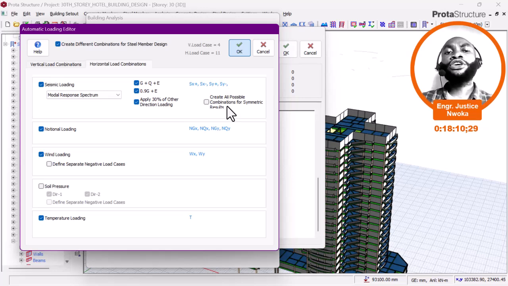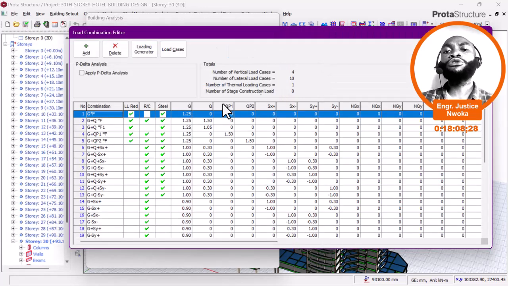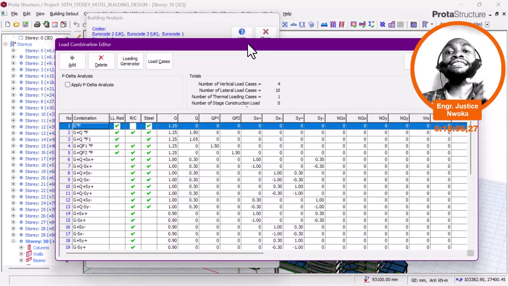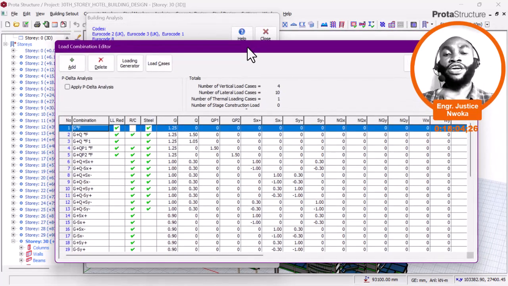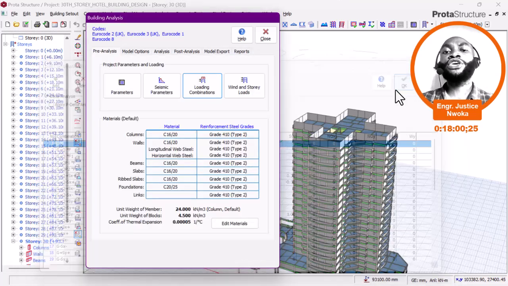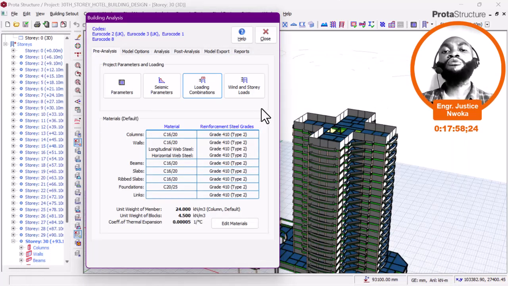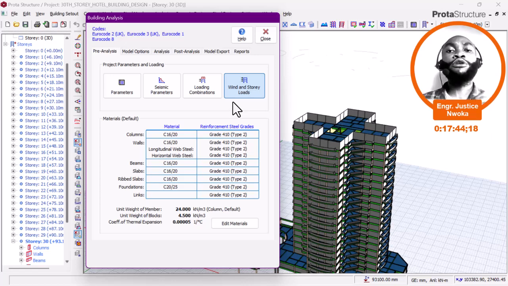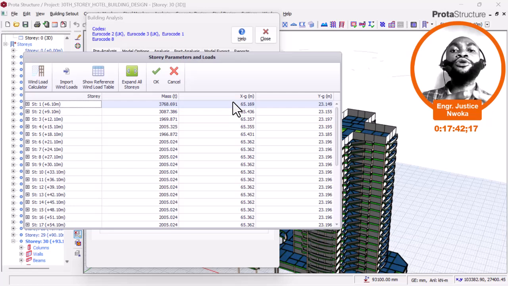Now on clicking OK, we have applied wind load to our structure, but we have not yet applied the wind data. So we are now going to apply the wind data by clicking OK here first. Now the structure knows that we are about to apply the wind load. We then go here and click on wind and story load. I have done many videos about wind load, so I will not spend time explaining wind load here.